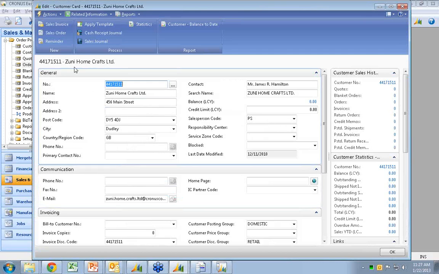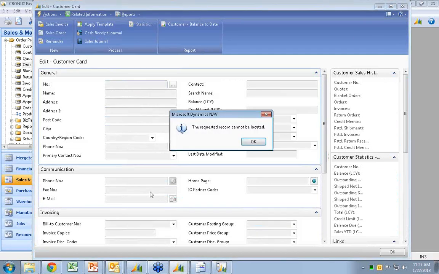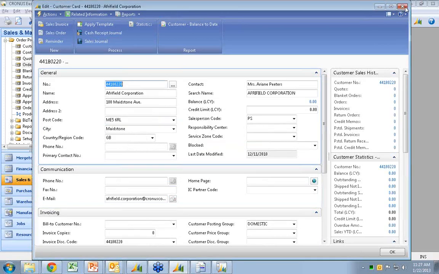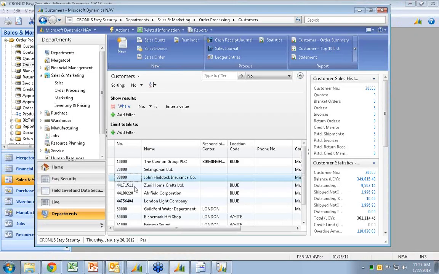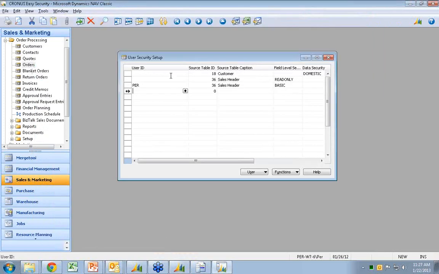If I open up one, let's look at one of them in here for blue, I can look at that one because that's domestic and blue. If I try to open one that I'm not supposed to look at within the filter actually. So you can have different filters on the list compared to the cards in here. So there are several features with this filtering also.